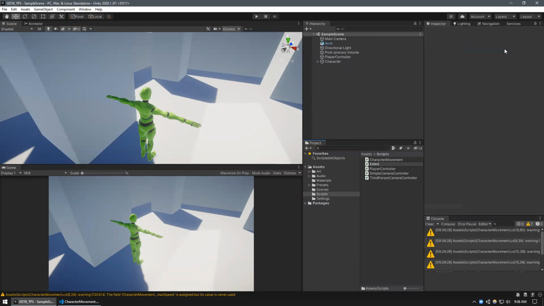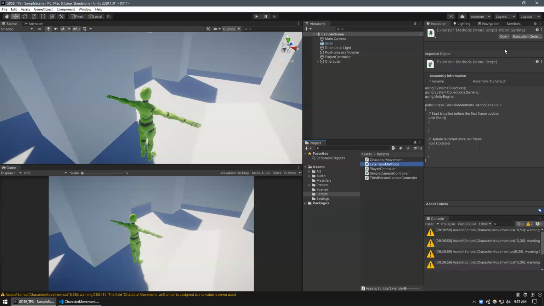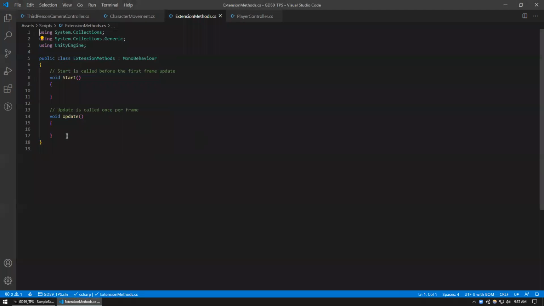We're going to call it extension methods. The script doesn't have to be called this. This is sort of a standard thing people do, is they have a single class with a lot of their extension methods in it. If you're writing a lot for a particular class, you could call it vector3 extension method, something like that. But we'll likely only write a couple.